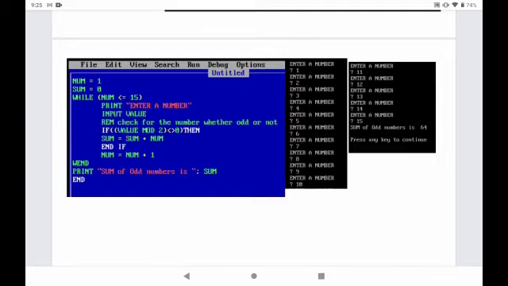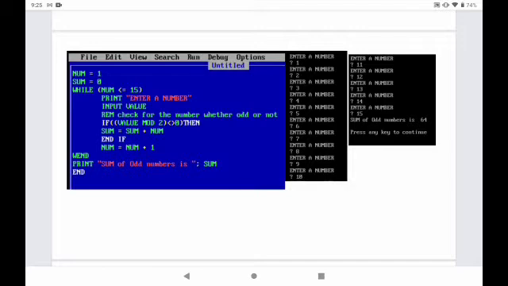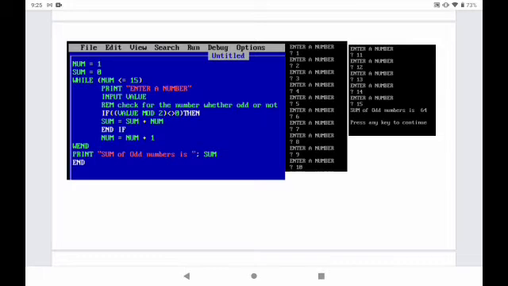Then print sum of odd numbers is sum. That means whatever value we have stored in sum will be printed there. Let us check how it completely processes. So it is asking me to enter a number 15 times. I have entered the numbers 1, 2, 3, 4, 5, 6 up to 15 in the same order, whenever the process is asking me to enter a number. After that you can see the sum of odd numbers is 64.